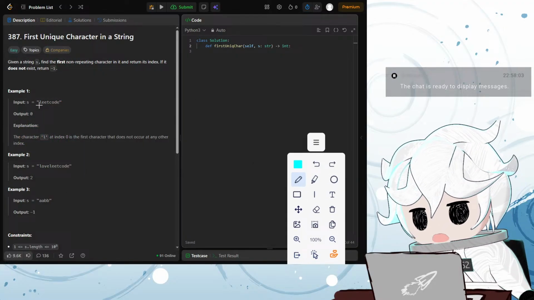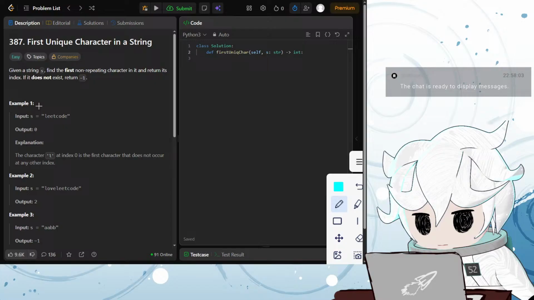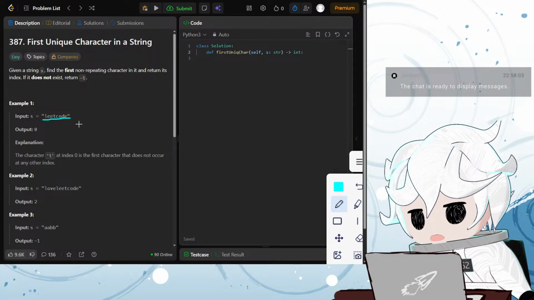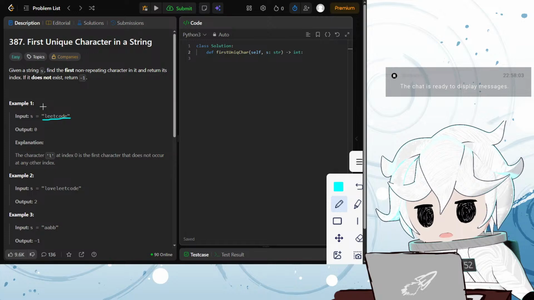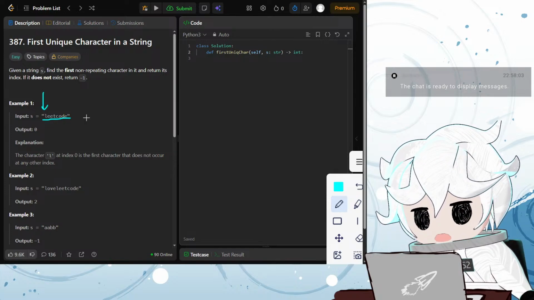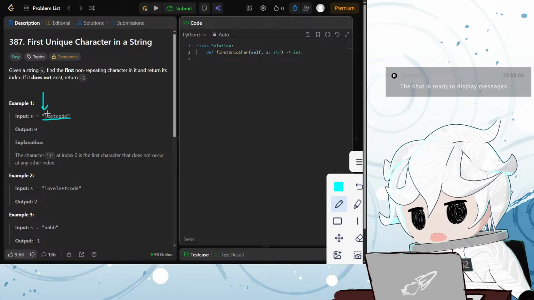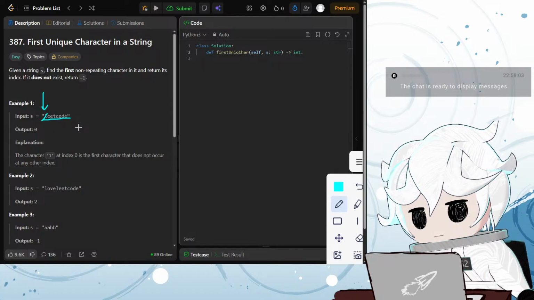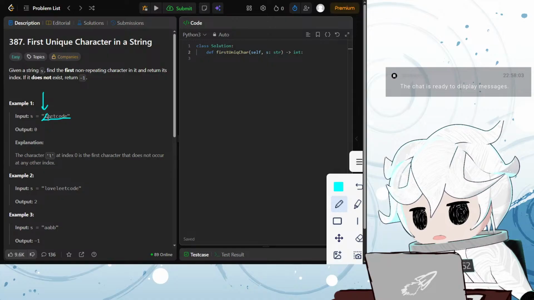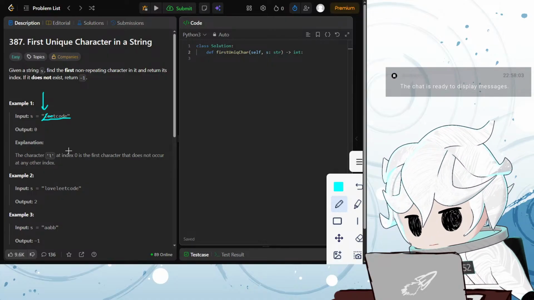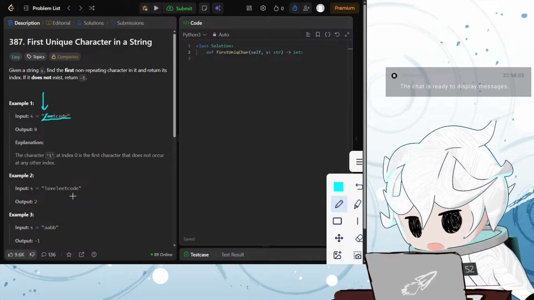You're given a string like Leetcode. You're supposed to find the first character that does not repeat. In this case, it's L, since it doesn't appear anywhere else. So what if L does not exist? What if it's just Leetcode? E would not be right because it duplicates twice, so T would be our answer. Love Leetcode.